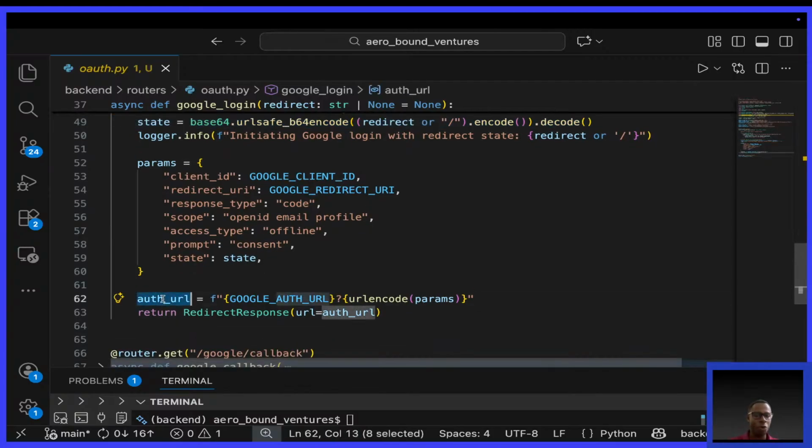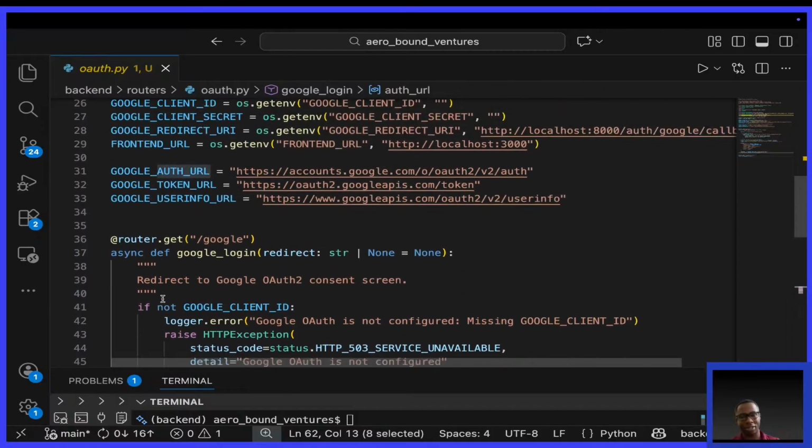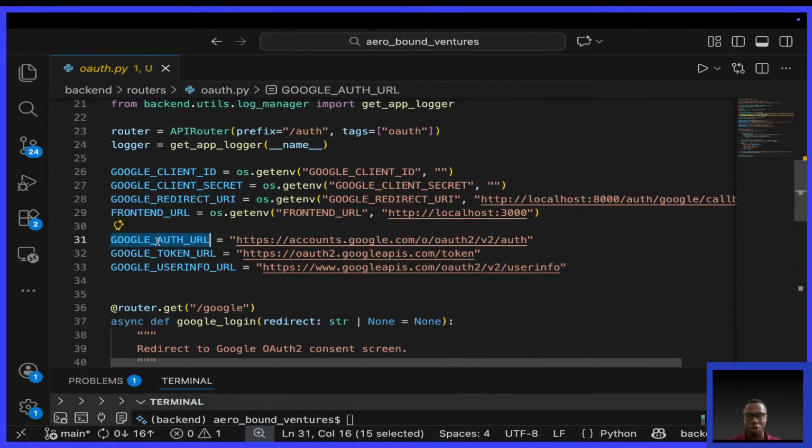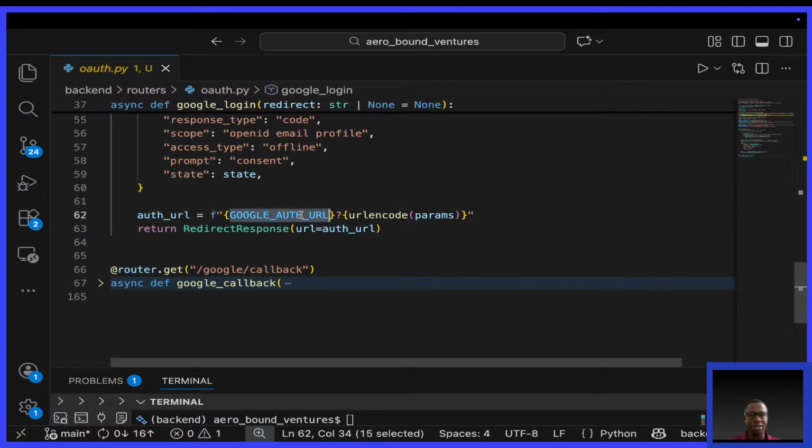Then we now form the URL. How do we form the URL? To do authentication and get that consent, we send a request to this URL called GOOGLE_AUTH_URL, which is https://accounts.google.com/o/oauth2/v2/auth, which is simply this one here. Then we add query parameters. How do you add query parameters? You specify a question mark.